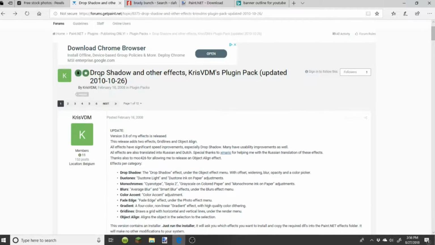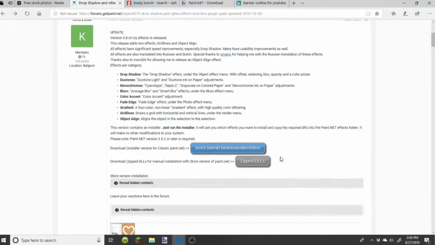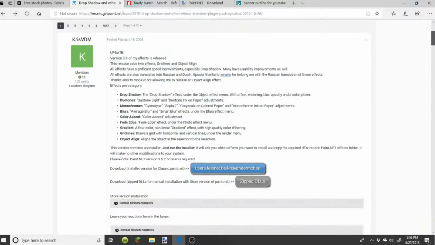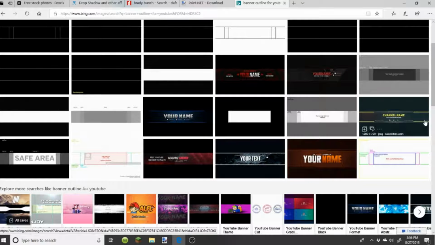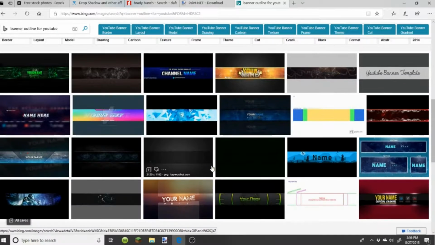Find this post on the getpaint.net forums. You should be able to find this. This has pretty much everything that you need. It's great, you gotta download that. And then you're going to want to get a banner outline. This is so you're gonna know where to put everything on your banner.